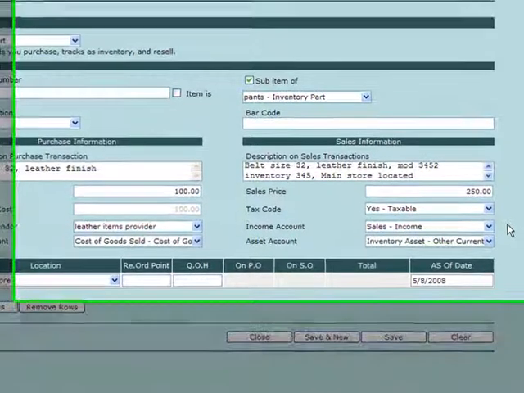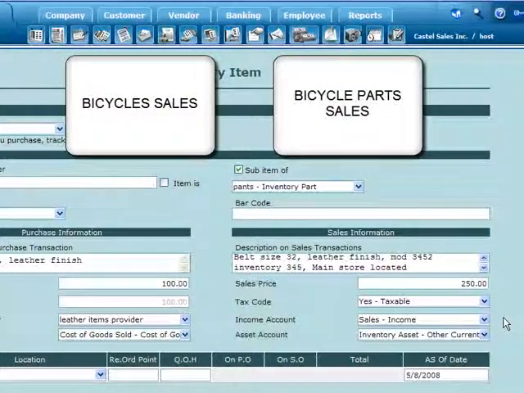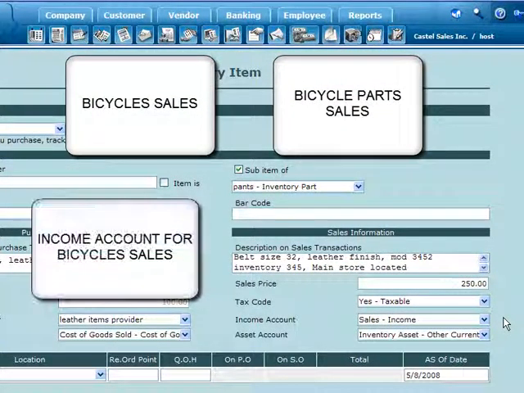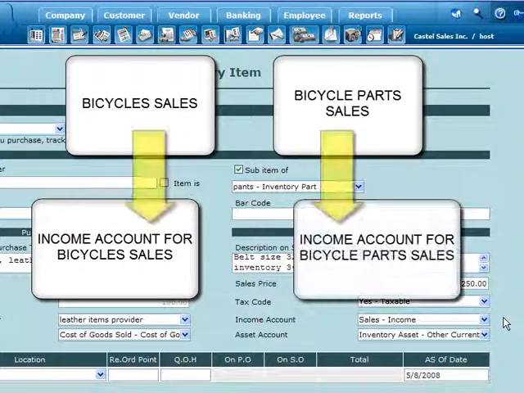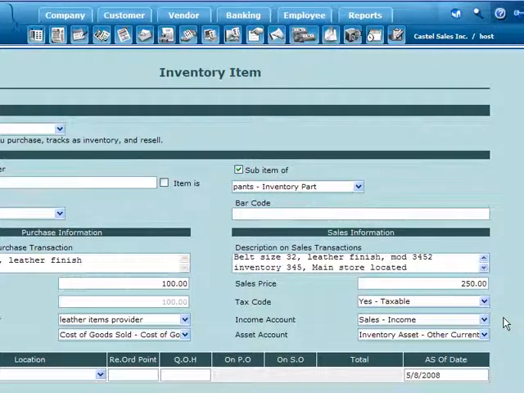Let's suppose that you sold bicycles and bicycle parts. You can establish an income account to enter all the sales for your bicycles, and then another account where you can enter all the sales of your parts. This will allow you to know from within your accounting exactly how much you sold in parts and how much you sold in actual bicycles, as well as a profit and loss for each item.